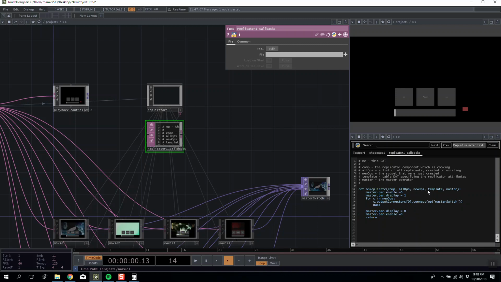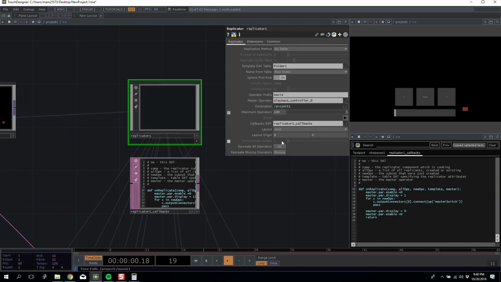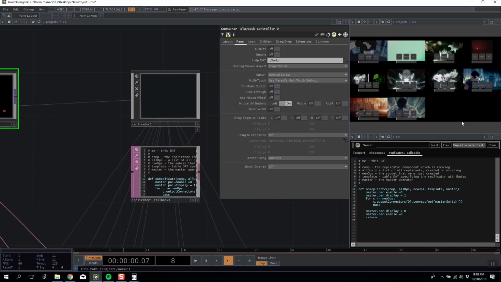So using the master reference that I can see is passed into the replicator, I'm going to go here and disable the enable and display tabs. So run it. You can see this is disabled and it's not enabled. I lose the one that I have done here, and now I have my interactive buttons.